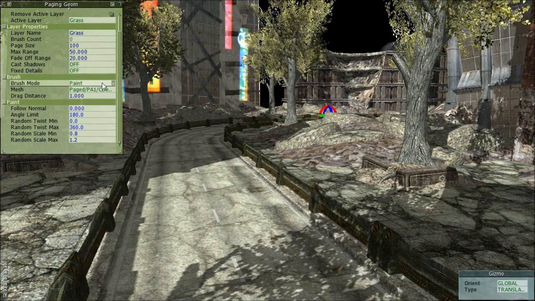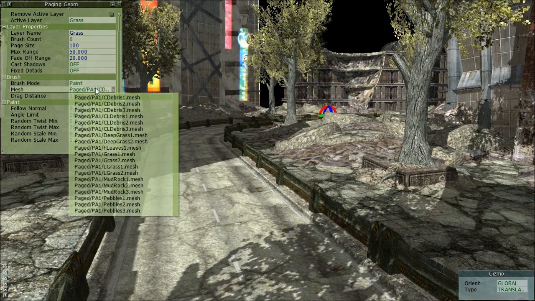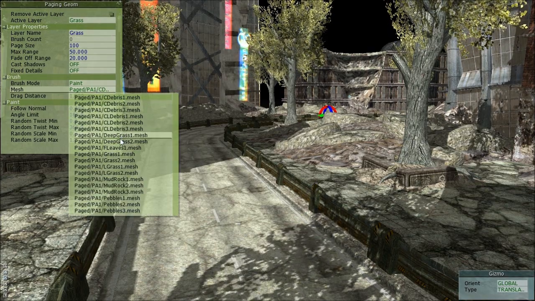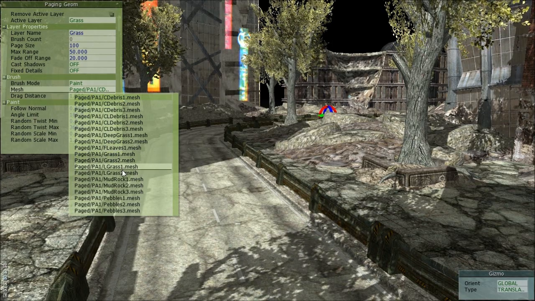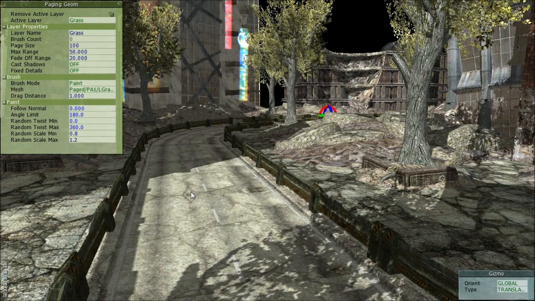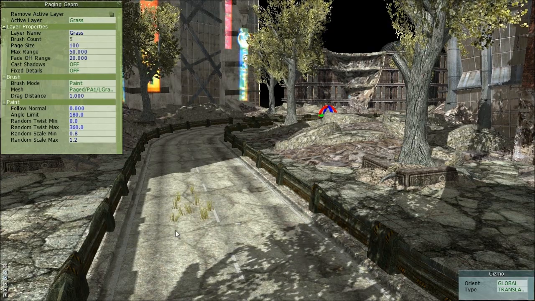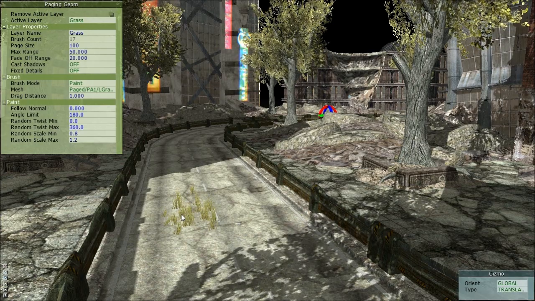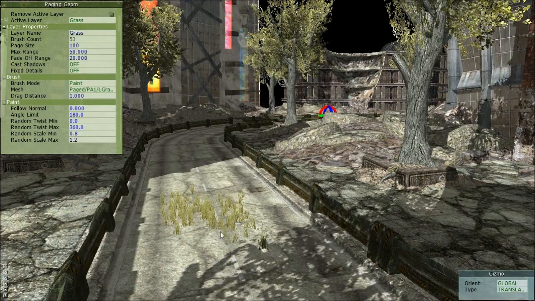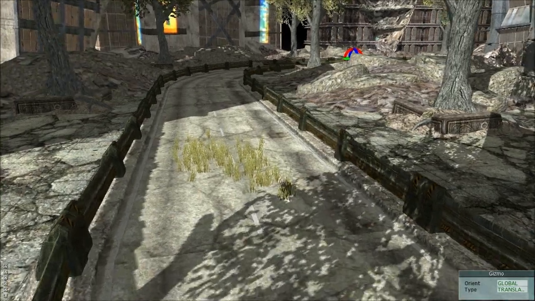So the brush mode, we have two types, paint and erase. The mesh itself is the brush, but since this is a grass layer, let's just pick the grass. And to start painting, simply left click the mouse cursor anywhere on the screen. As you can see, I'm holding it and moving around, and this will slowly create more grass in the scene that sticks to a particular surface.